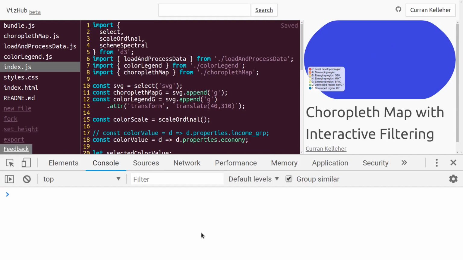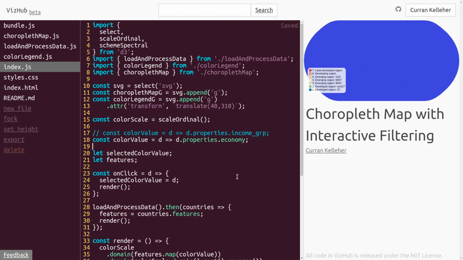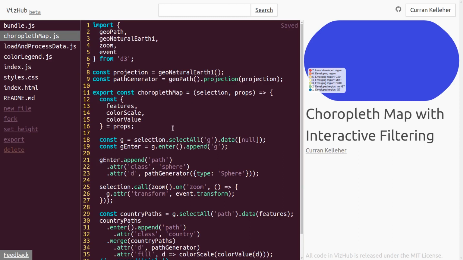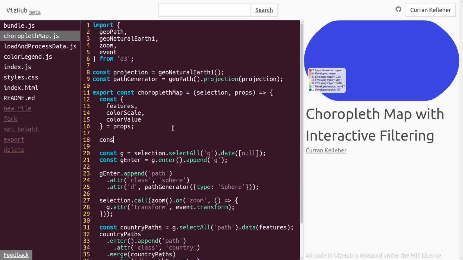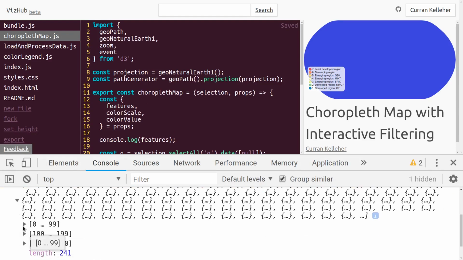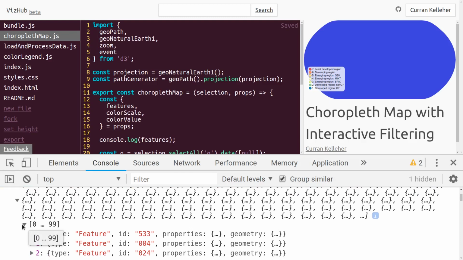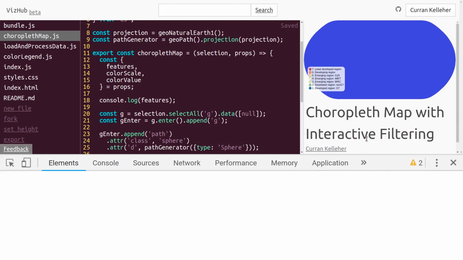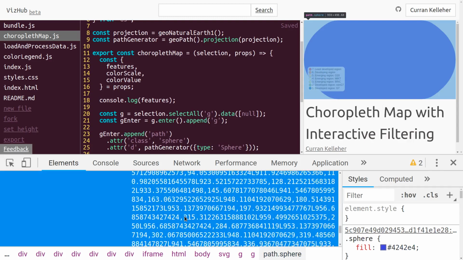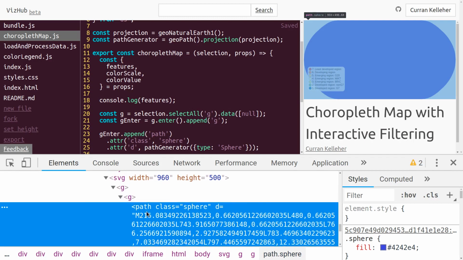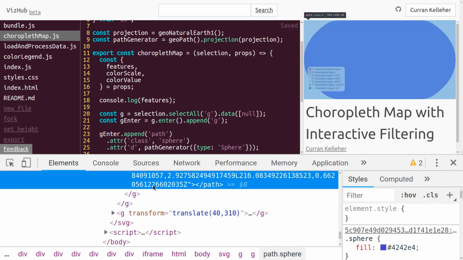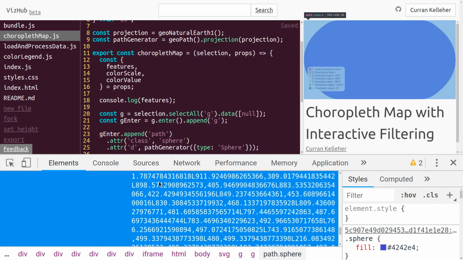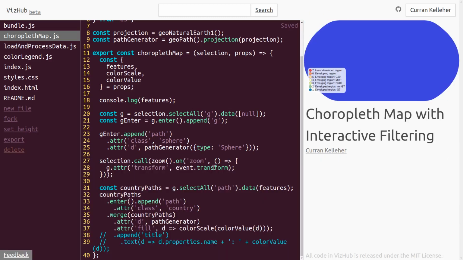In the console, I don't see any errors. So I wonder why these countries are not showing up? Well, one thing we can do is, in our Choropleth map component, console.log features and see if this is defined. Yeah, this looks like it's defined properly. We can inspect the DOM and see if there are any path elements. We've got our background sphere here, but that's the only path that we've got. So somehow our paths are not being generated.